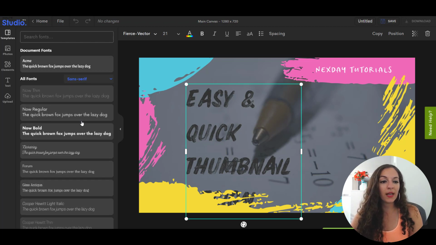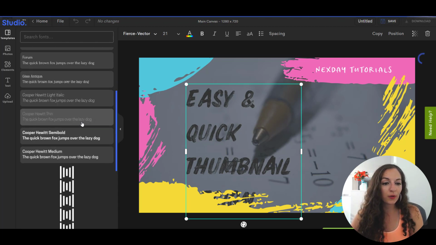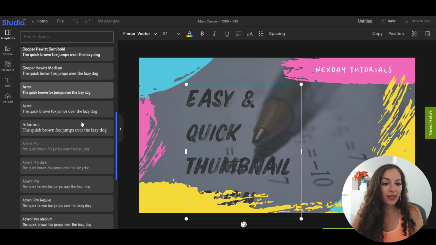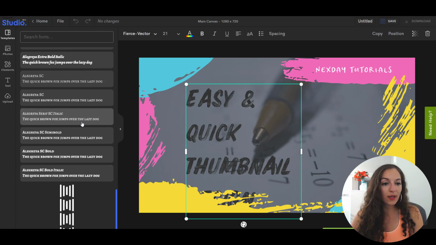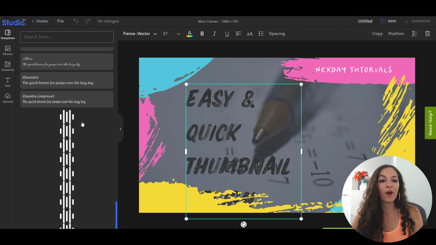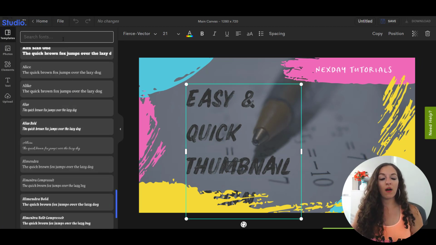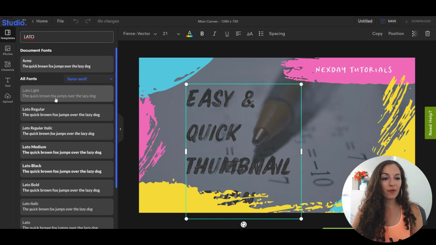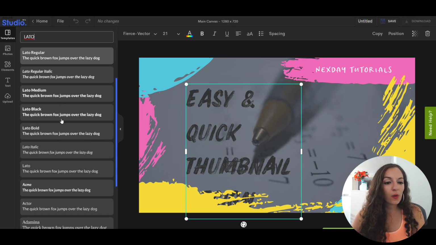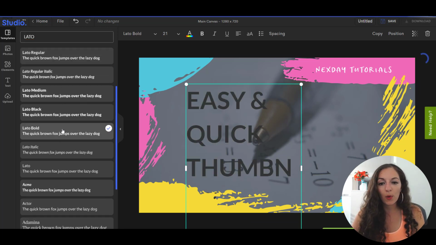It's going to populate a bunch of fonts, so you can choose from many different things here. I want something that's bold. I actually already know the font that we use quite often is Lato. So I'm going to type that in and see if that's even in there. Perfect. Yes, it is. Cool. So yeah, let's go with Lato Bold.